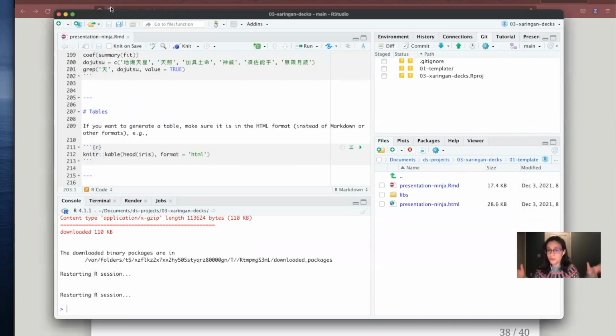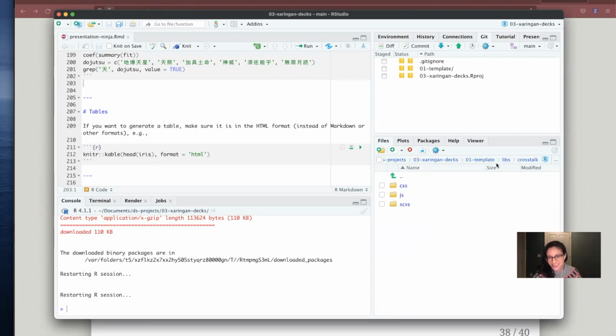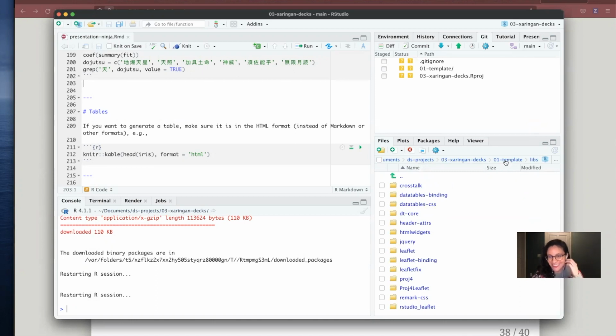Okay, so we now have this new presentation-ninja file. We also have a libs directory. This is downloading a lot of the dependencies. So you can see that in this template file, Yihui's been trying to show you all the things that are possible. All of those things that are possible each add their own special CSS and JavaScript files, which is great. You can just carry that around with you now.